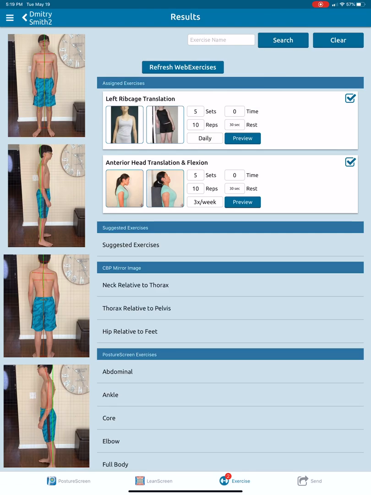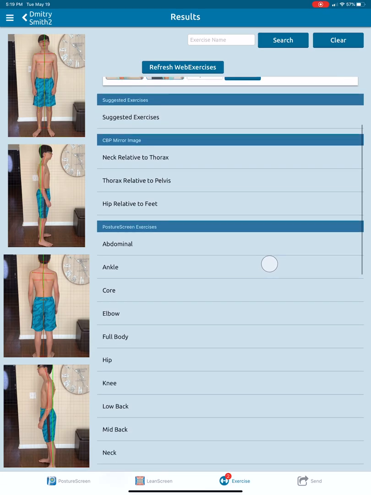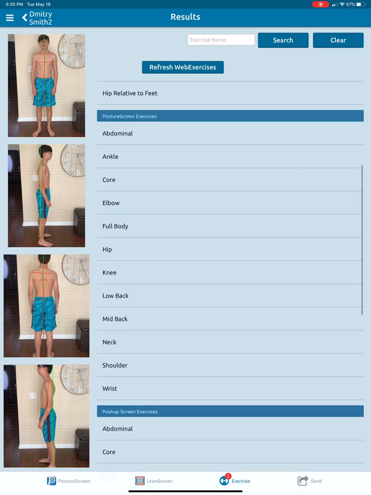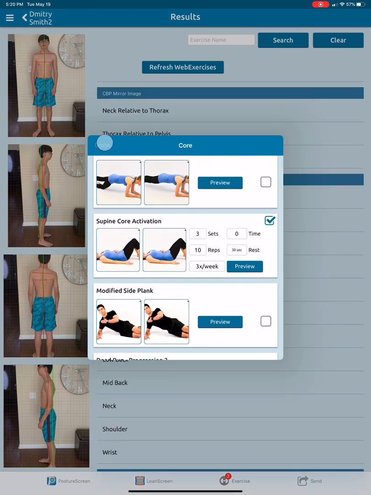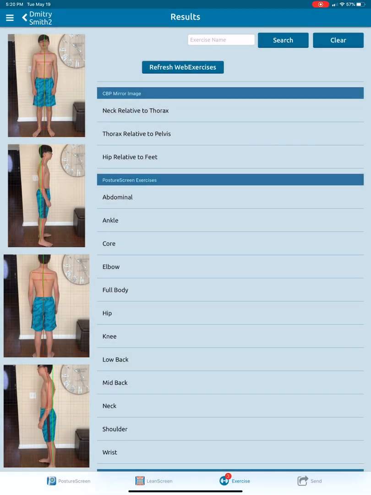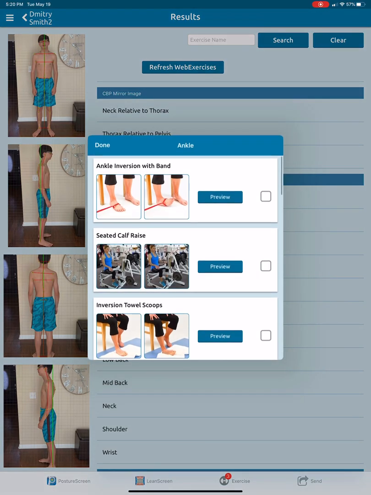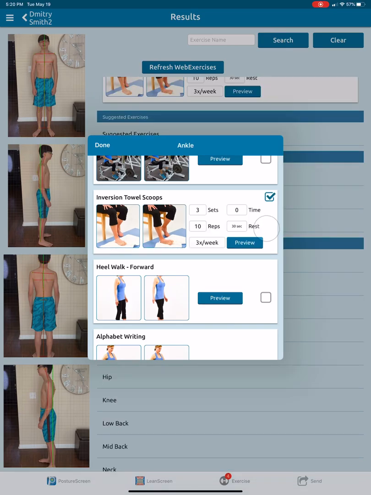The question arose, well, what about other types of exercise? Well, the way it's broken down here is down on the bottom. You can see the exercise content that we have. If I wanted to prescribe him a core exercise, I could search through core, right? And again, I'm just using this as an example, not that he needs this done. Maybe he needs an ankle exercise.